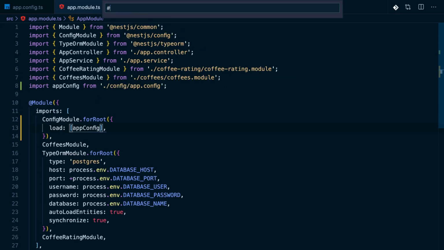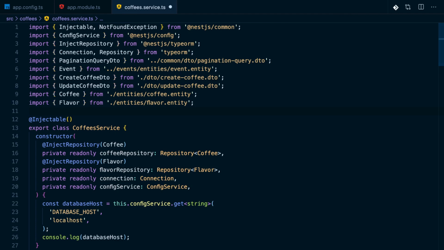Let's open up the coffee service file and update our code to use it. Let's remove the string database host that is the name of the .env file key and access our custom configuration object instead by entering database.host. While we are at it, let's also remove the string type assertion since it is a default type anyway.